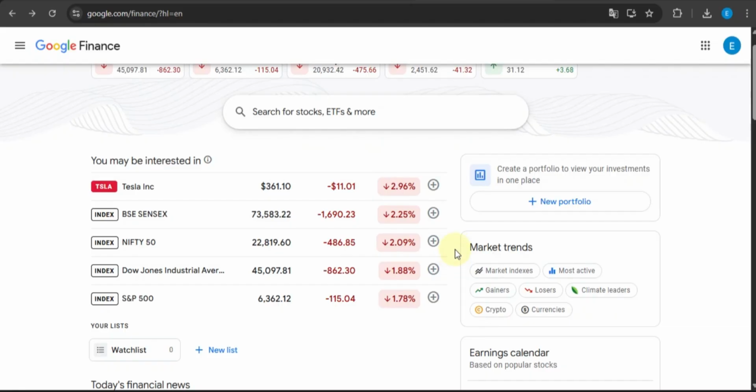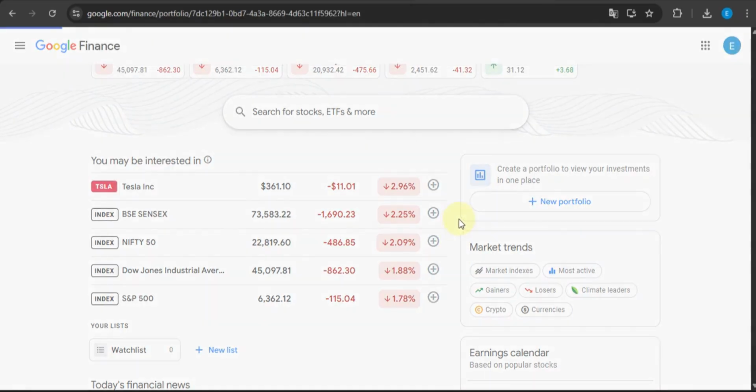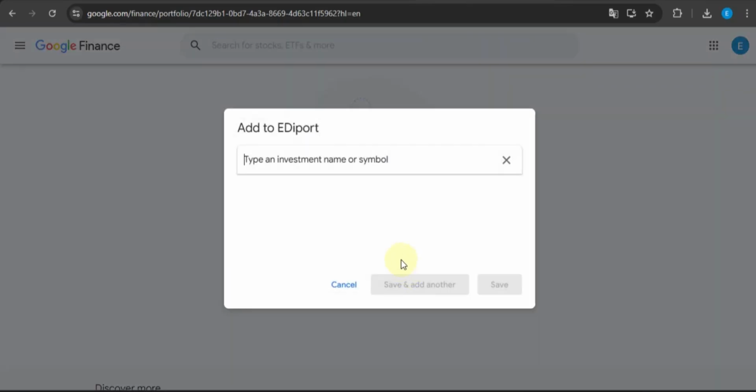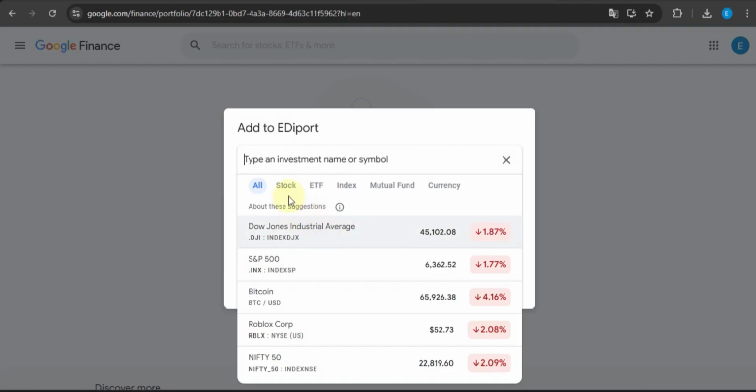With your portfolio created, it's time to add investments. Click Add Investments to begin. A search field will appear where you can type the name or ticker symbol of a stock, bond, or other security you want to track. Google Finance will display suggestions as you type, so simply click on the correct result when it appears.